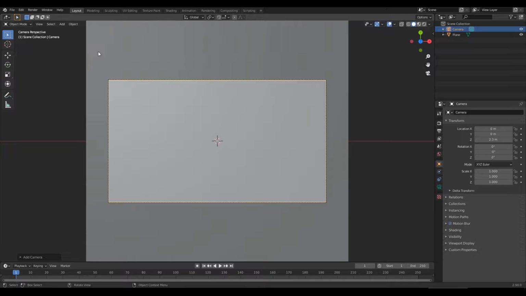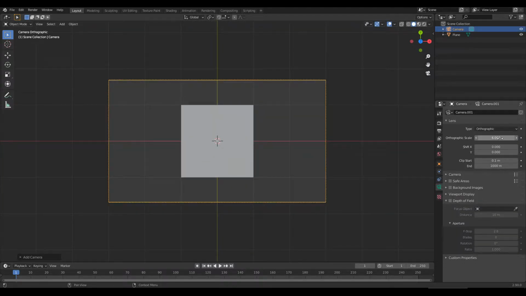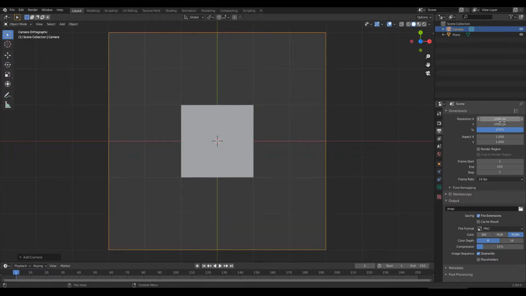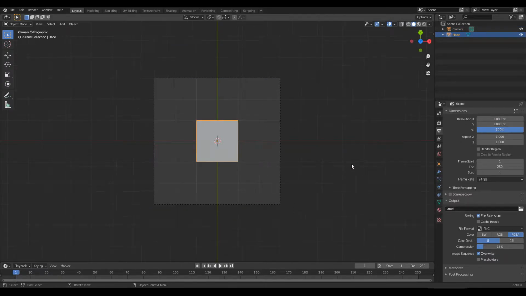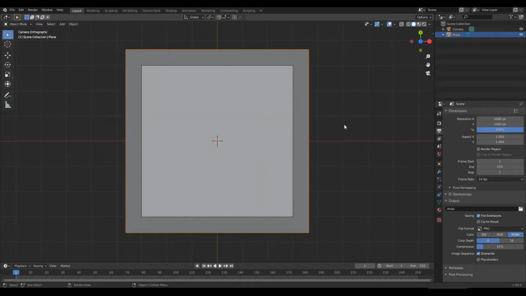Now go into the bottom right in the camera settings. Now switch it from perspective to orthographic view. And then you can go to your project settings and change the resolution to whatever you want your thing to be. I'm going to do 1080 by 1080 for a profile picture. Now select your plane, click S to scale up, and left click to confirm.